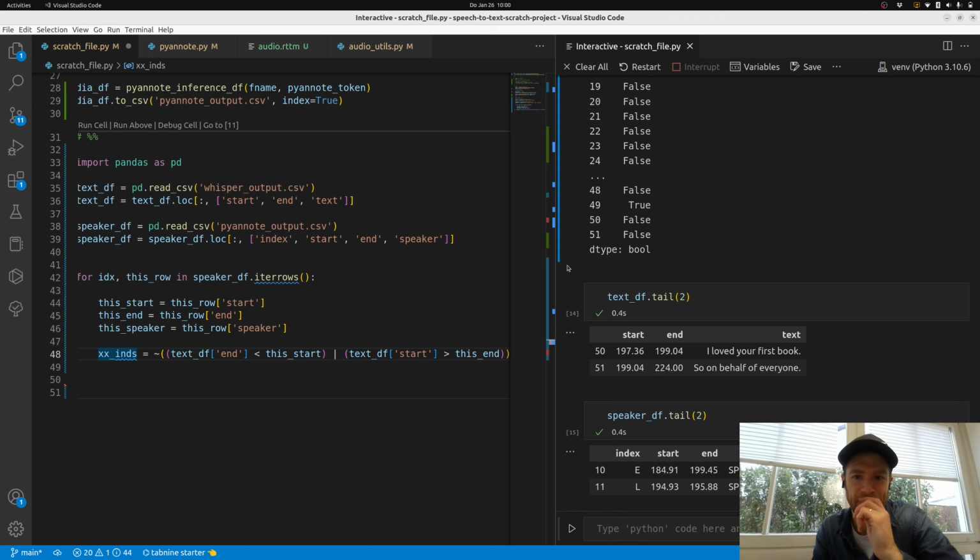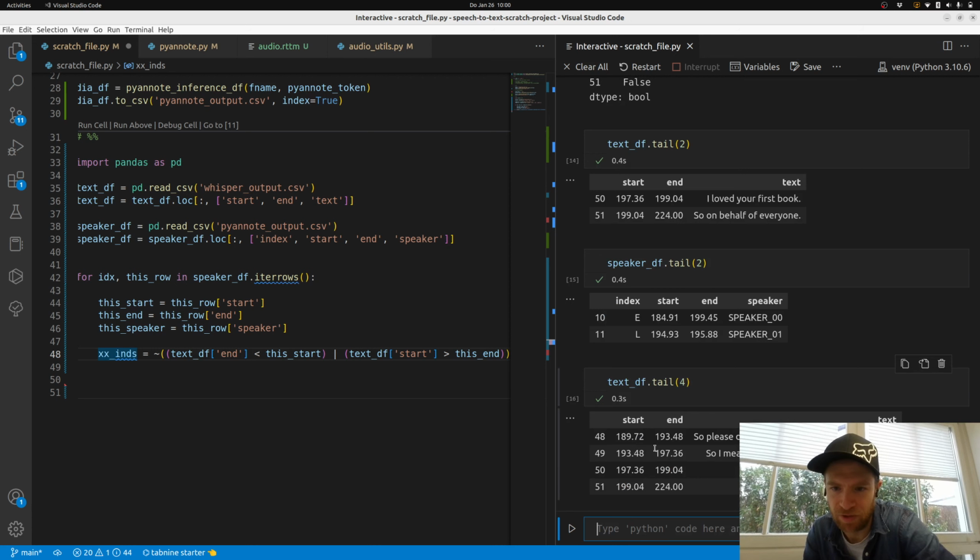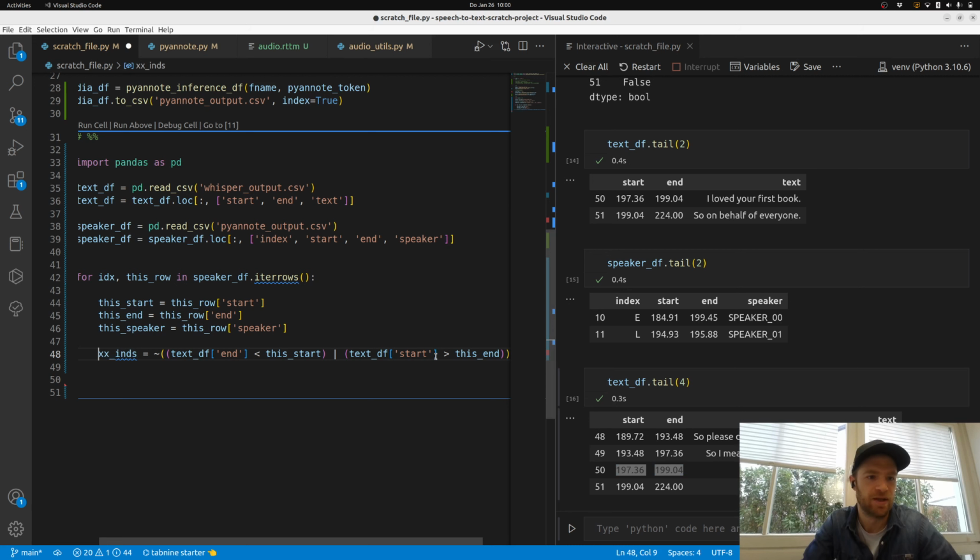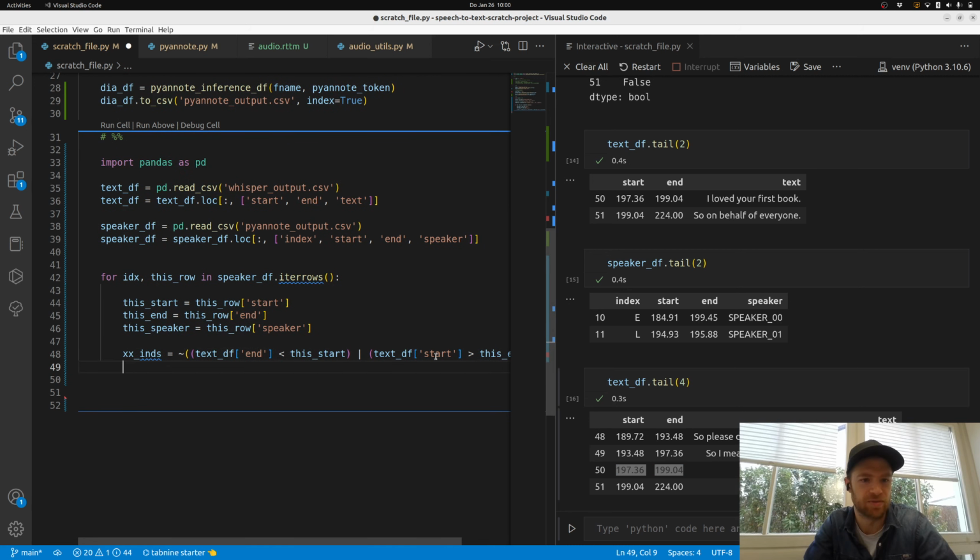Anyways, how can I prove this to you? The text df tail 4. Okay, so we are looking at the last speaker, which starts at 194. So this is strictly before, and this will have an overlap, and this will start strictly after. So this is what we want to have. So we get all text segments with an overlap, and we now should keep track of those text segments. So text df at the location where there is an overlap.